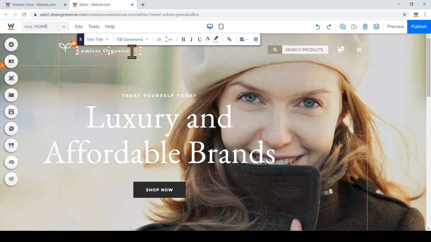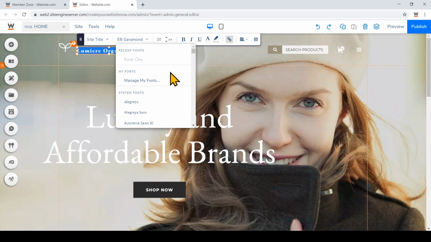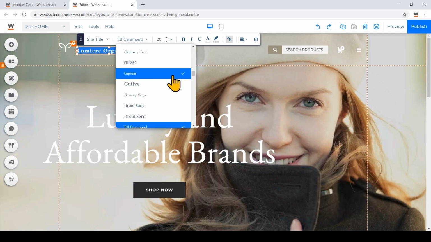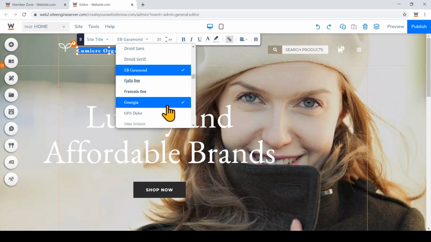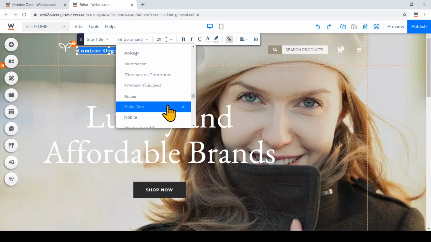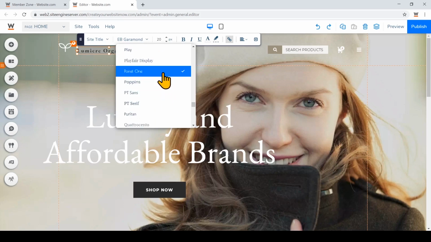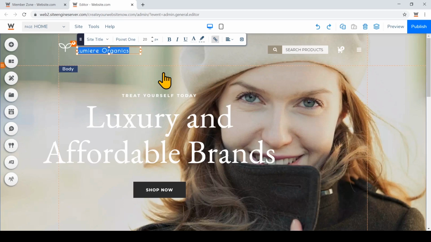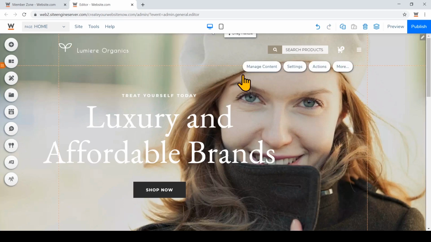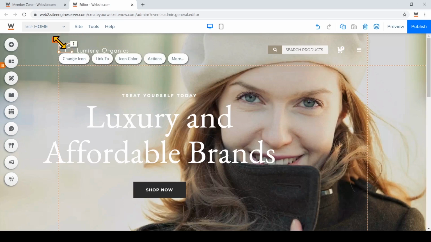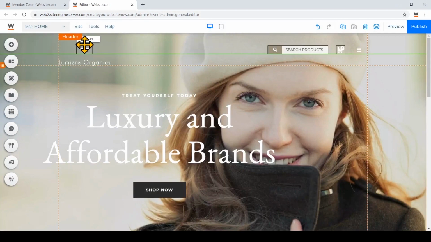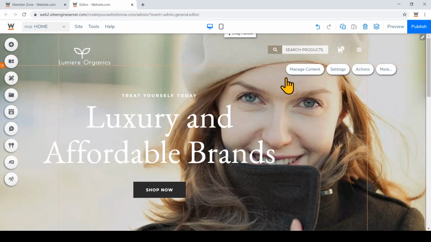Now to change the font, I'm just going to highlight the text and open up this drop-down to pick my font. When you're picking a font, you want to pick one that matches your brand, and you also want to make sure that it's clear to read so that it helps visitors remember you. Now I'm just going to click and drag on the icon to resize it and move it around. Now my logo is complete and it just took a few minutes.